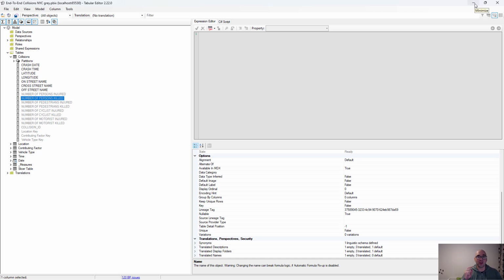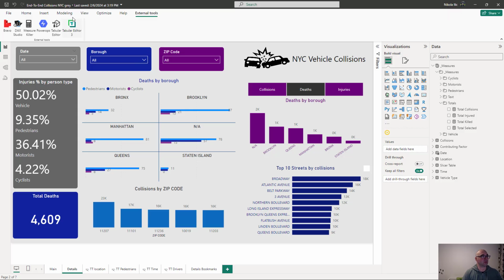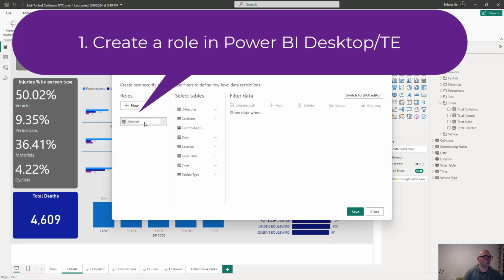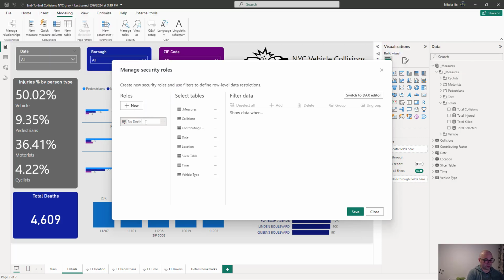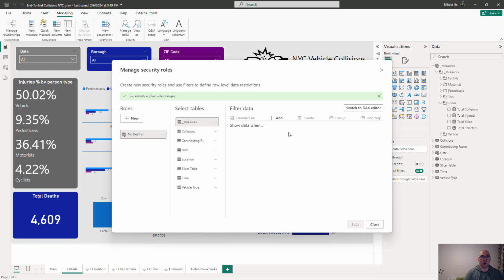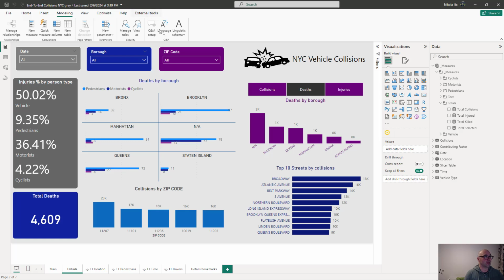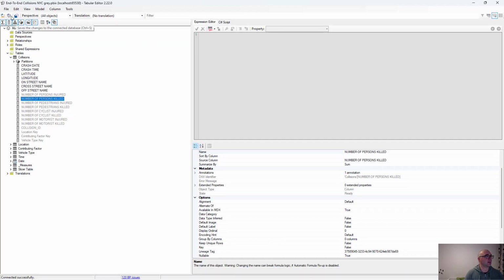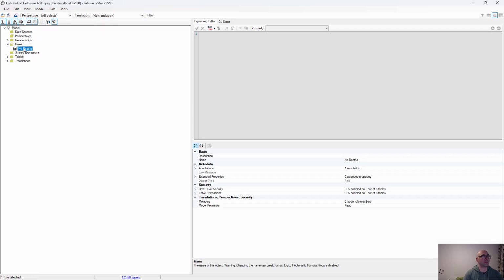So the first step is to define the role within Power BI Desktop. I can also do it from Tabular Editor, but for the sake of simplicity, let's do that in Power BI Desktop. I will go under the Modeling tab and then Manage Roles, and create a new one. I create this one, No Deaths, because basically that's what we want to restrict. And I will just hit save. There are no DAX rules, no DAX formulas, because we don't want to define row level security. In case you want to define row level security, then you set the DAX definition, the DAX formulas, here within Power BI Desktop. And once again, let's go to Tabular Editor, and under Roles, now we have this role, No Deaths.